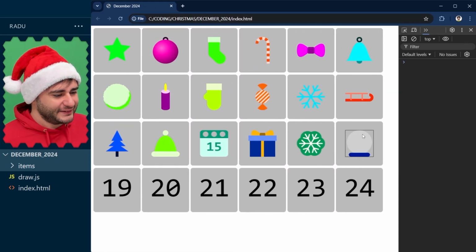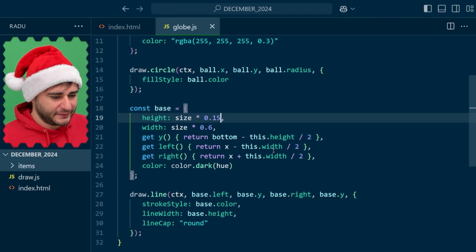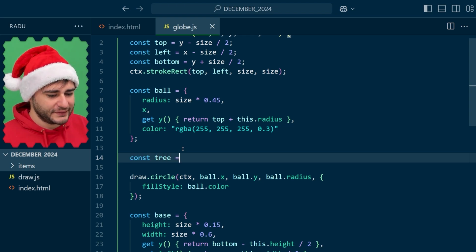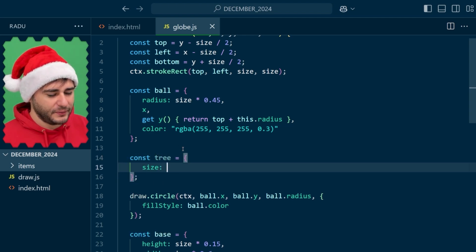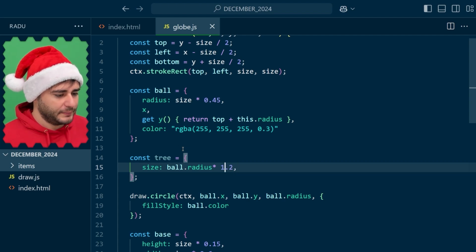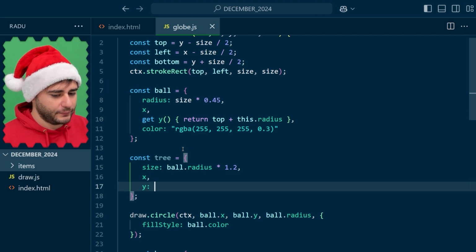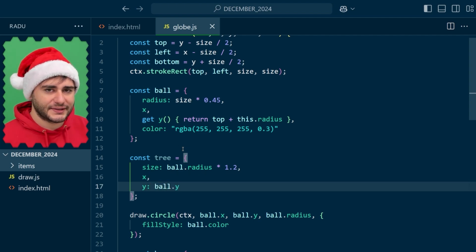And now let's add a tree here, somewhere in the middle. So I'm going to do that before drawing the circle, because I want the transparent circle to be on top of the tree to make it look more faded. And the tree properties, the size, I'm going to make it relative to the ball radius, maybe a little bit bigger so it fits more of the ball, like maybe this 20% increase. And then the X. And the Y is going to be the ball Y, just in the center of the ball.